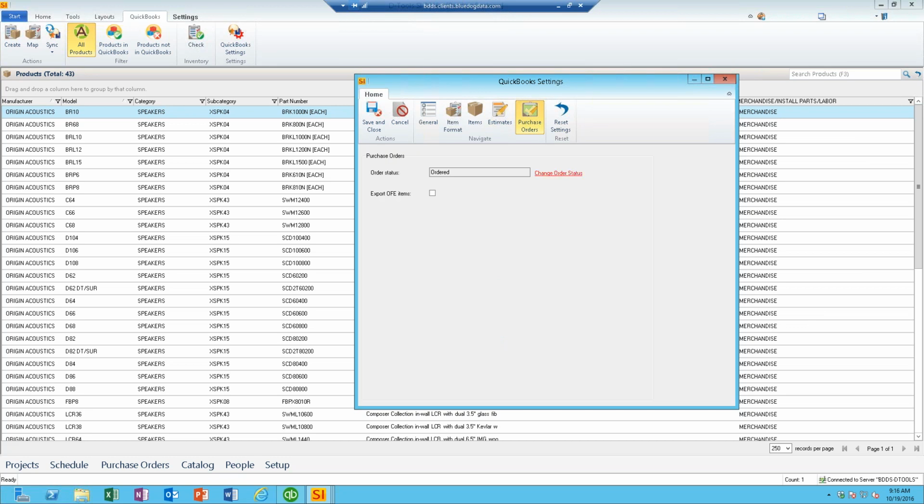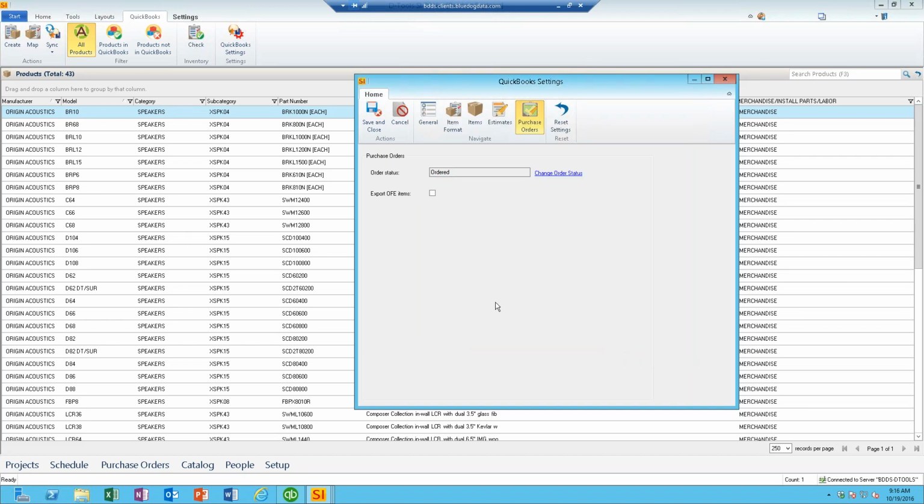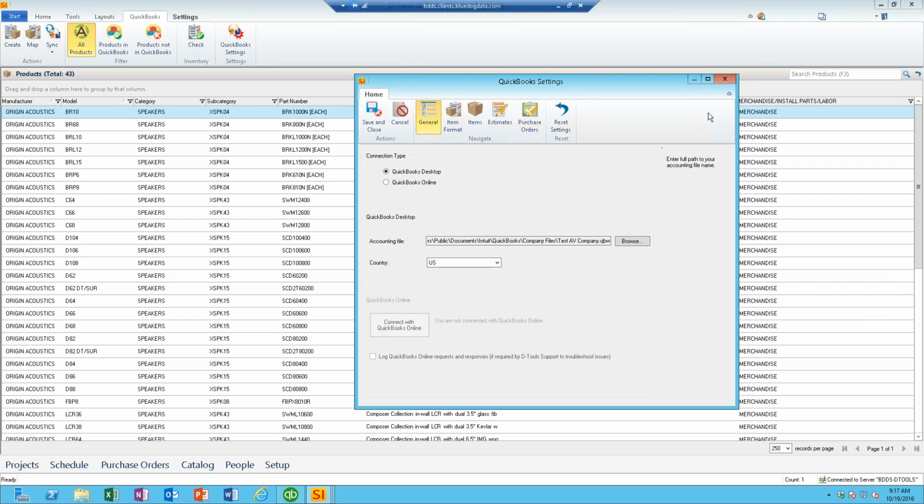And then finally, just some order statuses. Is it ordered? Is it received? Again, there's more detail on this in the QuickBooks implementation guide. So those are the settings that we would recommend.